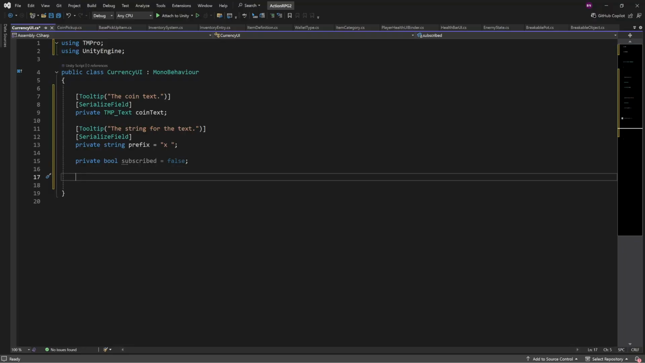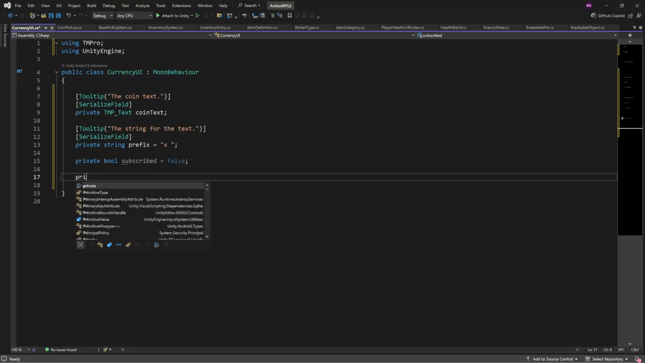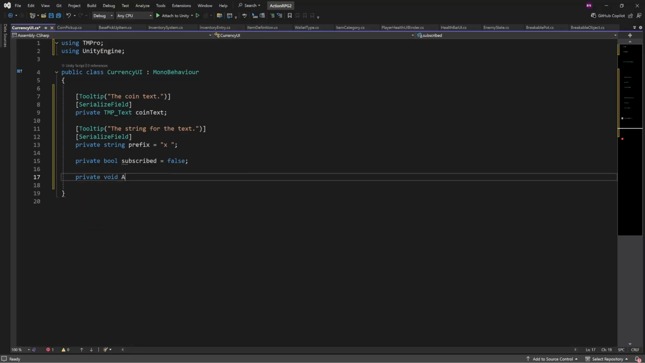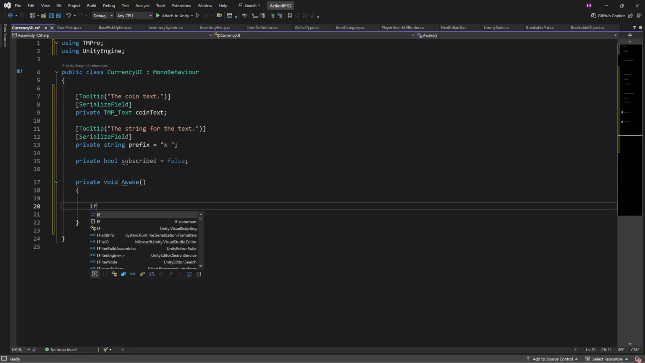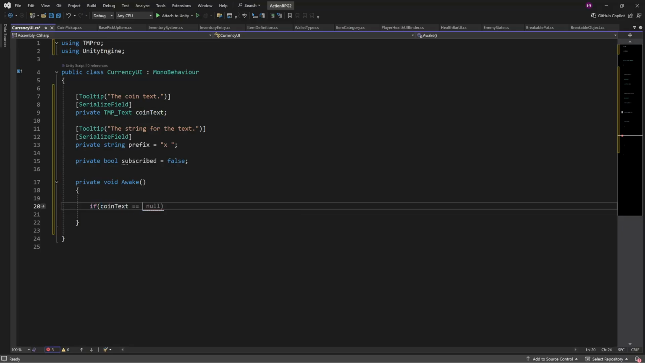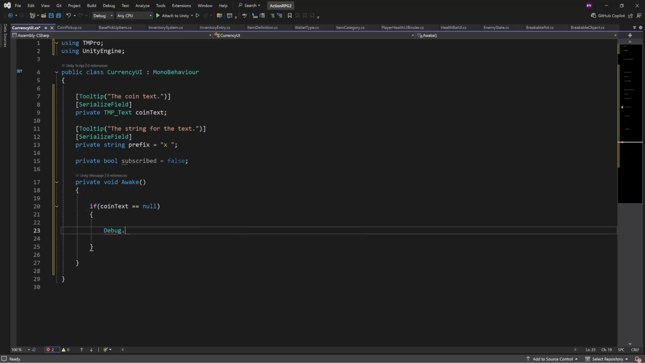So what we need to do, these scripts fire off in a certain order, and sometimes the order doesn't do things the right way. So we're going to go over that here in just a second. So first, let's start with private void Awake. And in here, we're just going to do a quick little check to see if coin text is there. If it is not, then we're just going to do Debug.LogError, and then we're going to do CurrencyUI coin text not assigned. And that's all we're going to do there.